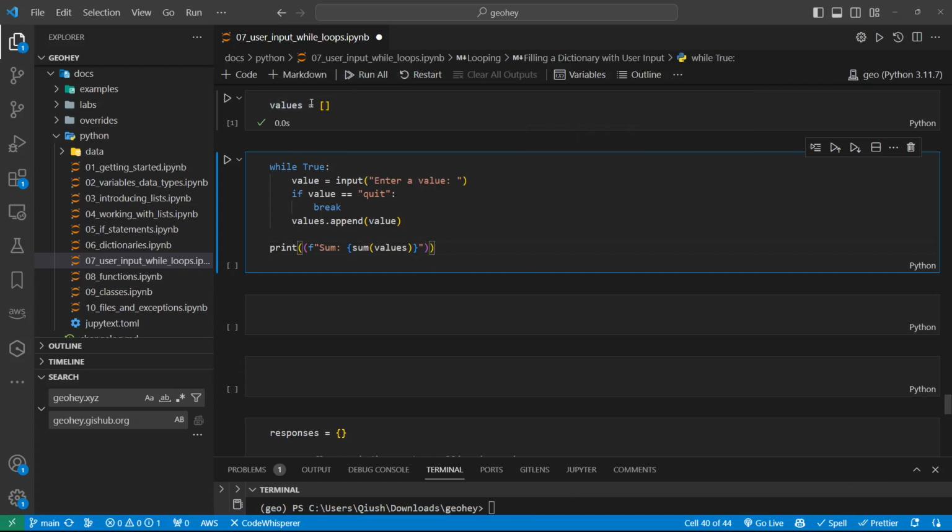We're going to give an empty list, and we're going to say while True, because you don't know the number of items. So you need to have this one here, and you're going to enter a value. You just enter whatever value you like, and if they enter quit, it's going to break. Otherwise, you're going to append a value. Let's see if this one works or not.